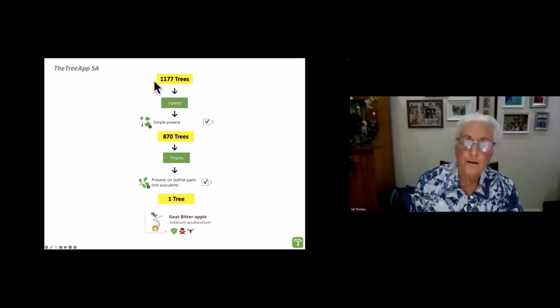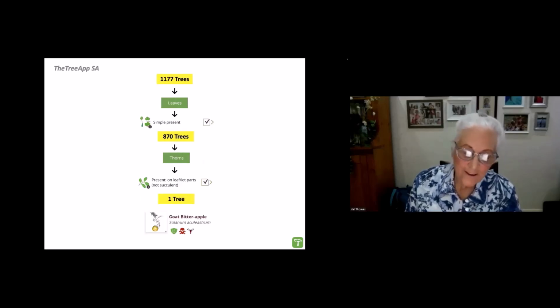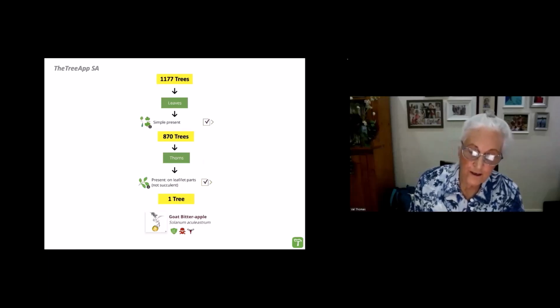You start with 117 trees and you go into leaves, you click. It's a simple leaf, which we'll come to discussing. You now drop straight down, zip to 870, which is exciting. You then put in, does it have thorns? And the thorns are present on leaflet parts, not succulent. And here's the picture. Zip, you go down to one tree. There's only one tree in South Africa with those features. It won't always be as quick as that, I must tell you. This filters the original list of 1,400 trees according to the information you provide.